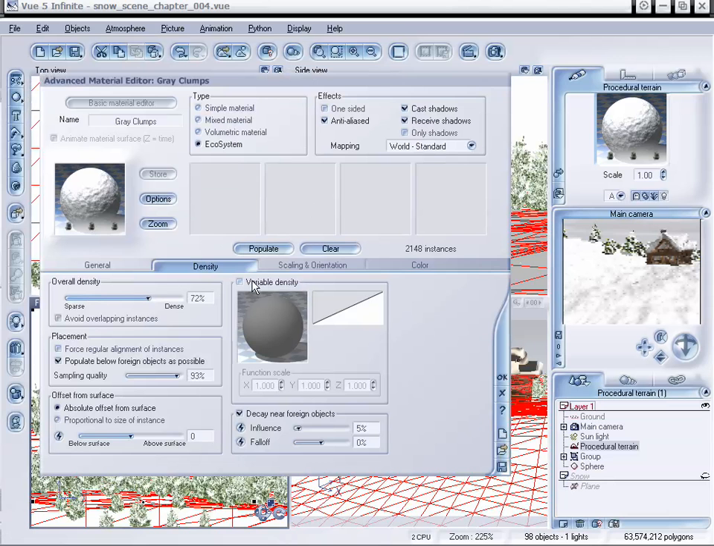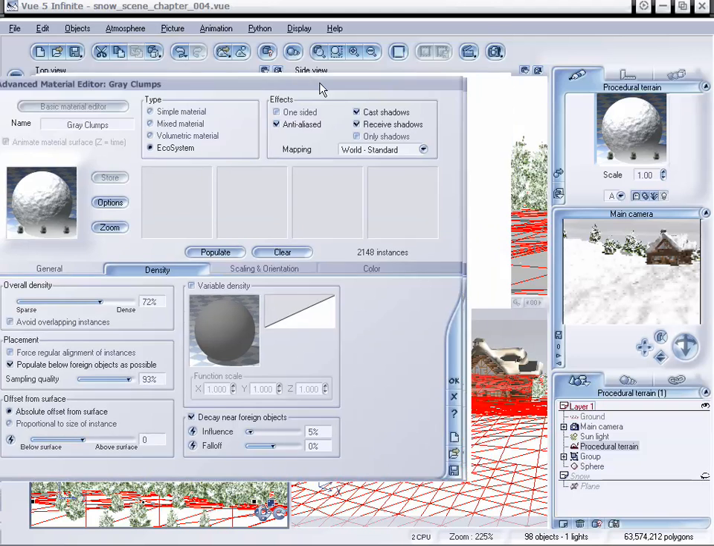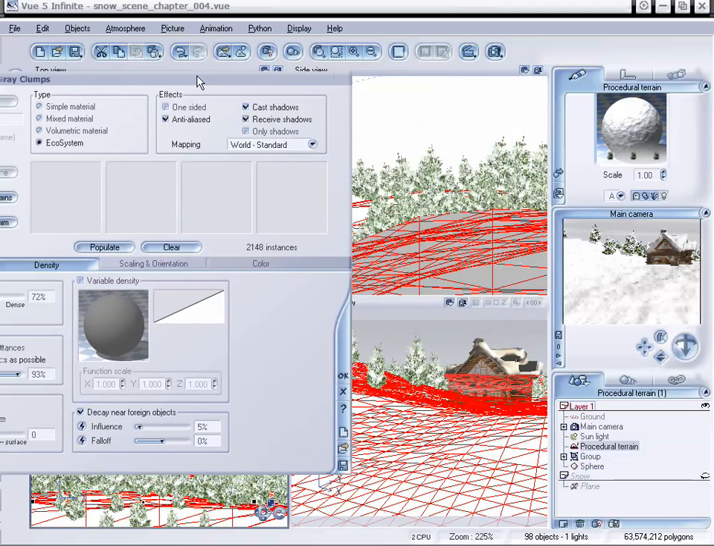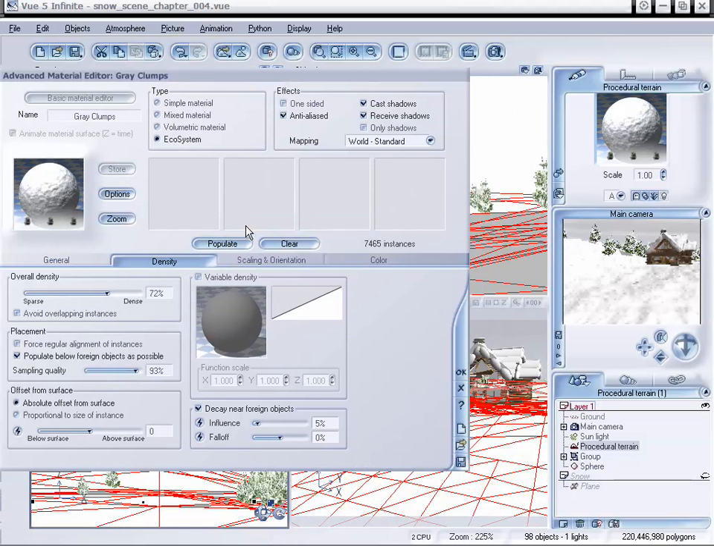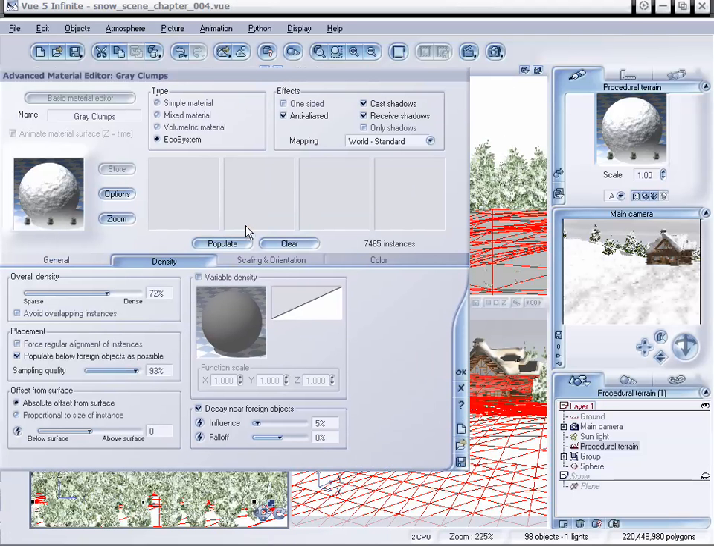And that might not be quite enough yet. I also want to use our decay near foreign objects, which we already have on, but because of maybe the scale of the trees, we might need to edit that. I'm going to hit populate one more time at that higher density level and see if we need to expand or decrease that value.